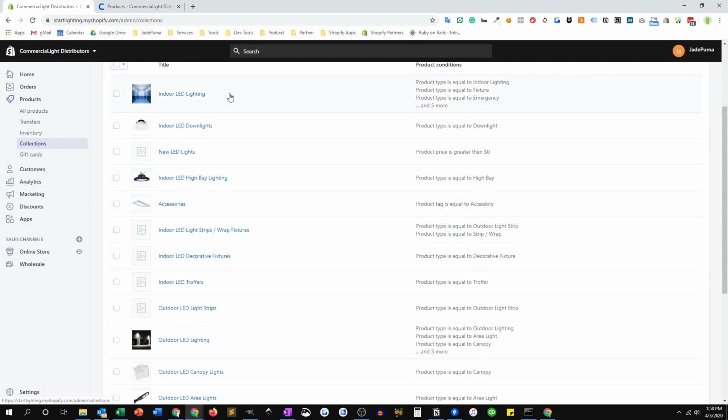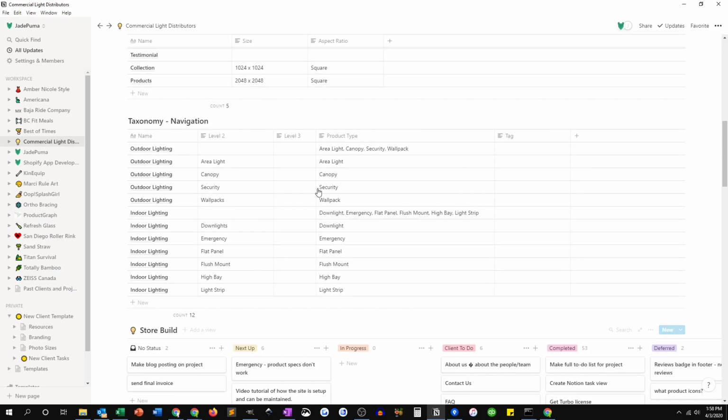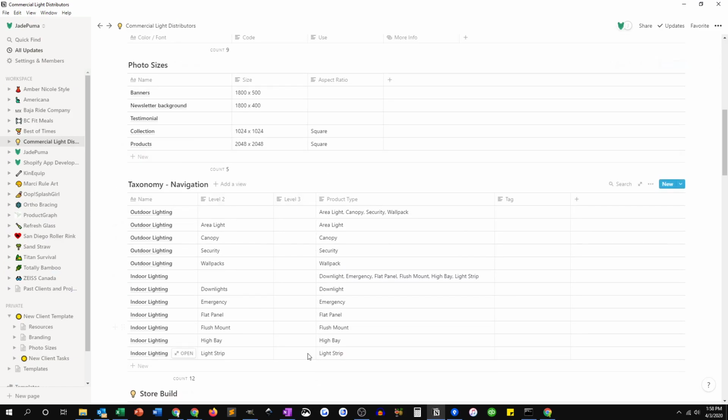All the collections that I've created are what are called automatic collections or smart collections. They're based on rules, right? We could create a collection and just manually add products to it, but that's not a scalable solution. So what I did for all of them is just create the rules for them, and that's what I documented in Notion. Right here is what is all the rules for the different collections.